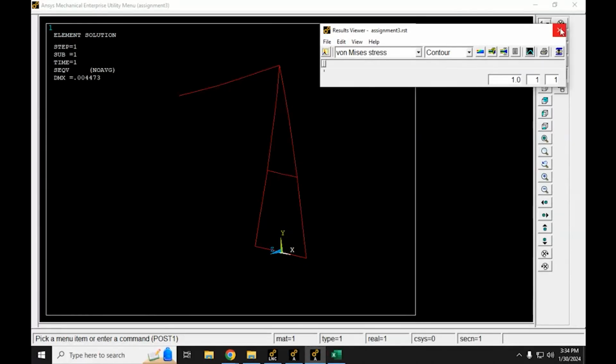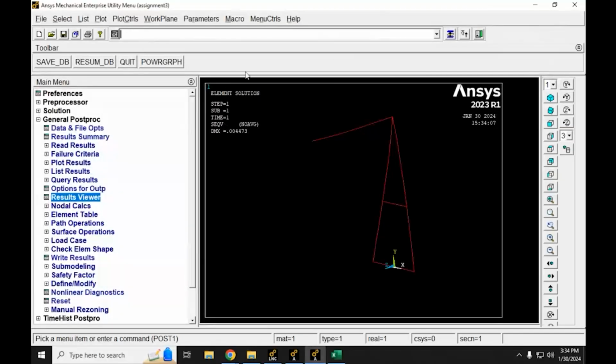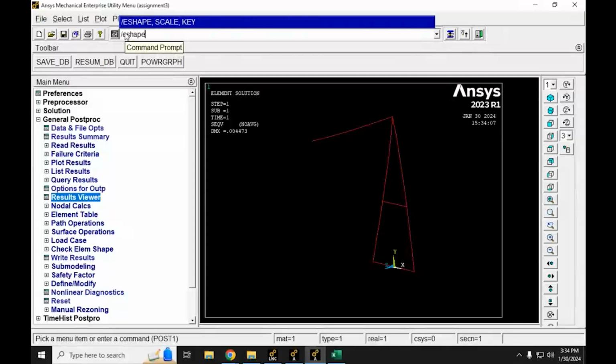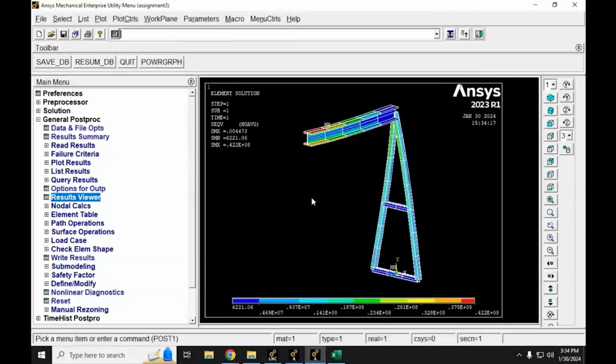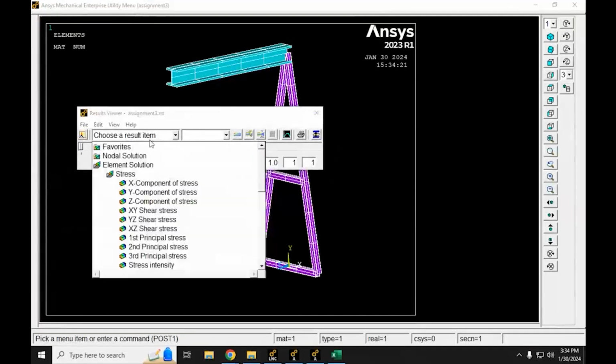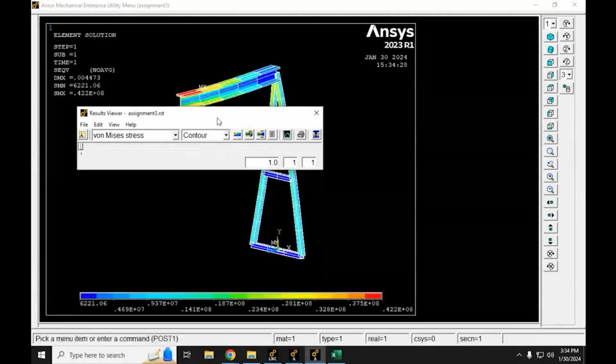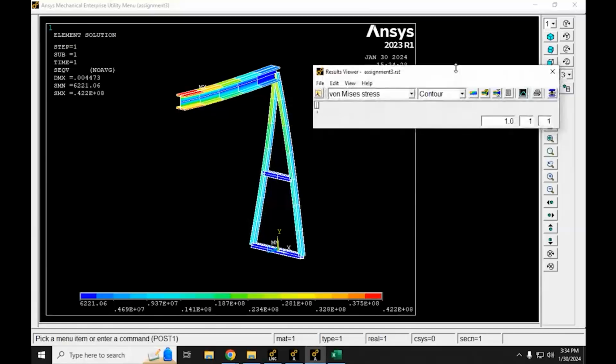All right. The reason why we can't plot the contours of the stress is because we don't have E-shape turned on. So I'm going to exit out of that, come back to my command prompt, /ESHAPE,1 again. Turn on your cross sections. Now go back to result viewer. Plot me some stress. Plot the stress now.